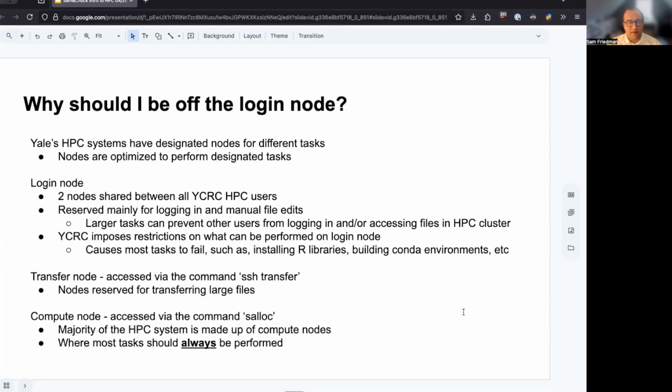So typically, we have different nodes for different tasks. I've spoken about the transfer node for large file transfers, the compute node where all of the compute jobs run, and the login node. The login nodes are just two nodes that are shared between all of the HPC users for that cluster, which means that they're designed only for logging in and doing small things like moving files around, editing files, downloading small scripts, and things like that.